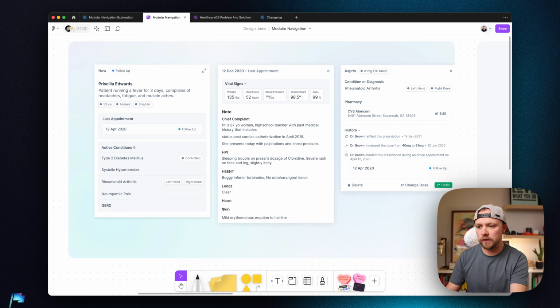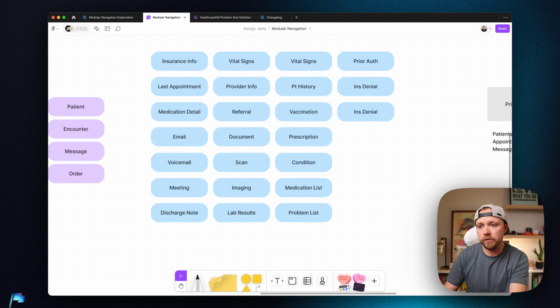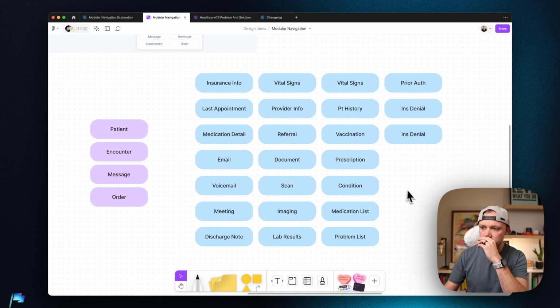Now, the challenge with this is that these modules, well, there's a lot of them. This is a non-exhaustive list of all of these modules, and even in this list, there's a lot of potential options, particularly when you start thinking about people having multiple prescriptions, multiple conditions, lots of past appointments, different vital signs, different documents, different scans. There's just so much that a physician might need to look at.